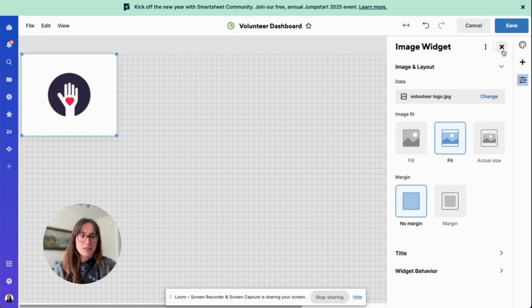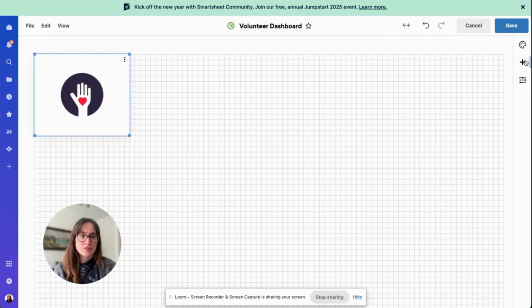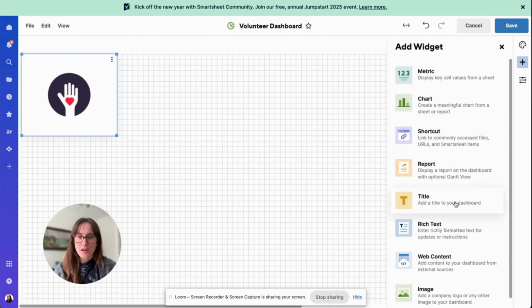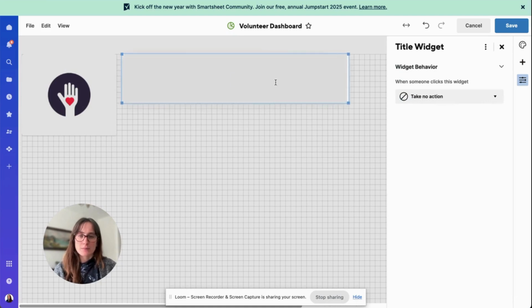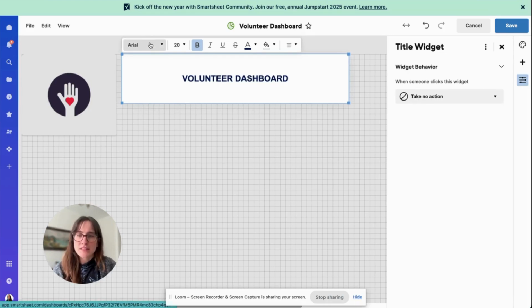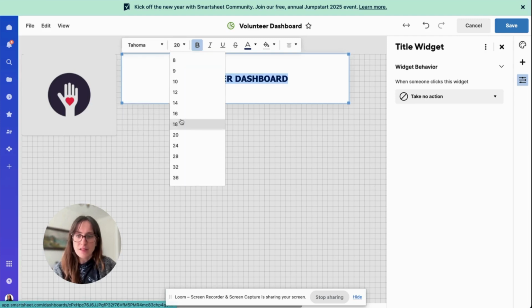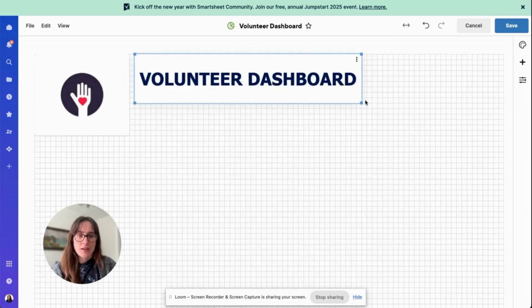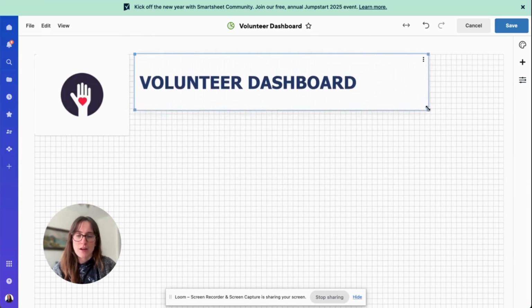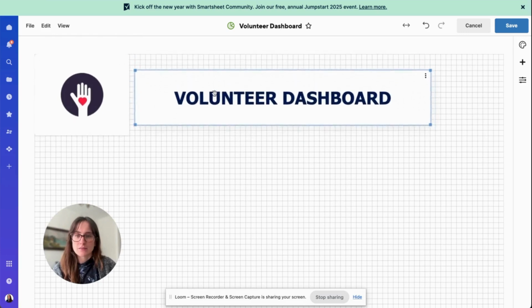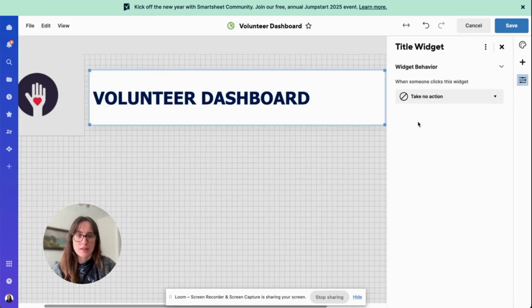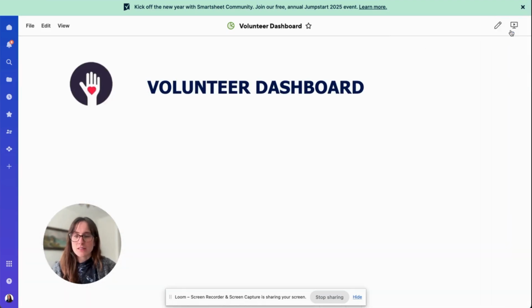So now that I've added the widget, I can click out of this, that's fine. You can save as you go along, but I'm going to go right into adding a title with like logo. So I'm going to spread this out, and I'm just going to call this volunteer dashboard. There are some limitations on the fonts that you can use. I like Tahoma, and then I'm just going to make it like huge, and you can really drag this around, which is really nice, and kind of center it how you want. So let's just say this. And then when you click save, you'll kind of see what it looks like as the finished product. And yeah, so that's my image widget, my title widget.